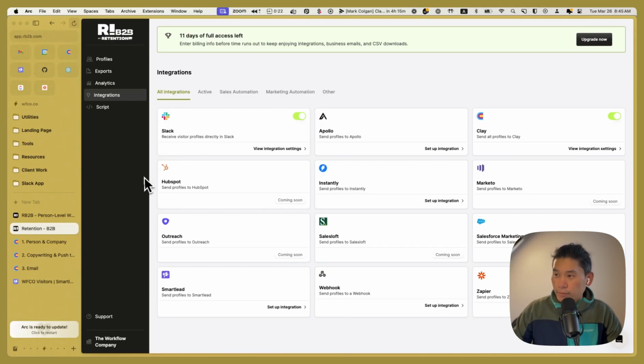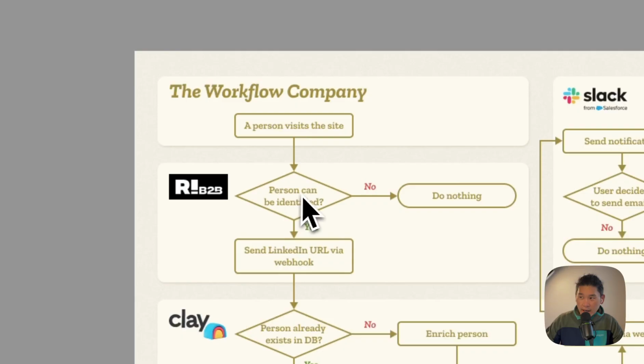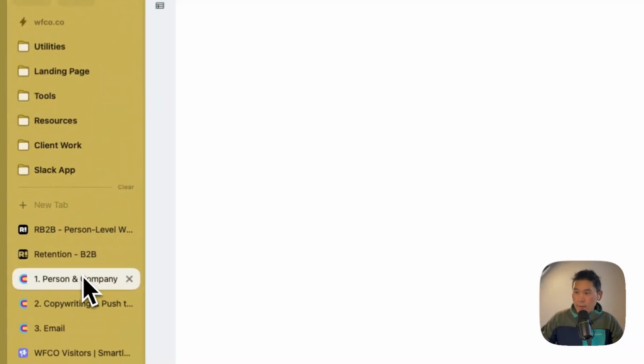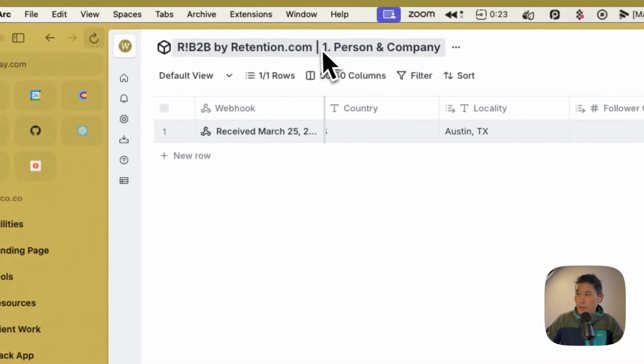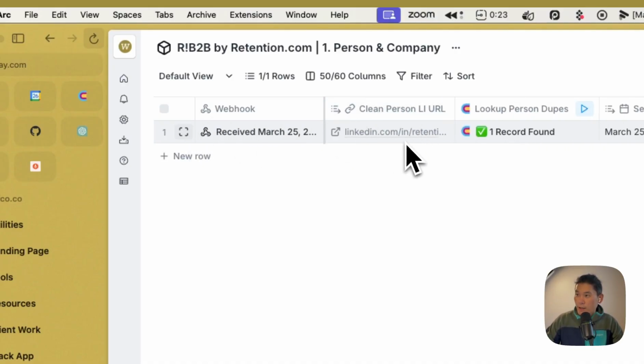Anyways, going back to the workflow. A person visits the website, and if the person can be identified, we continue with the workflow. If not, then we can't do anything because we don't know who that person is. But if we do know, RB2B sends you their LinkedIn URL, which is perfect because now you can take that information, and I'm bringing it into this person and company first table as a webhook, right? So this is the information that I got, linkedin.com/in/retention-adam. I think that's his LinkedIn URL.